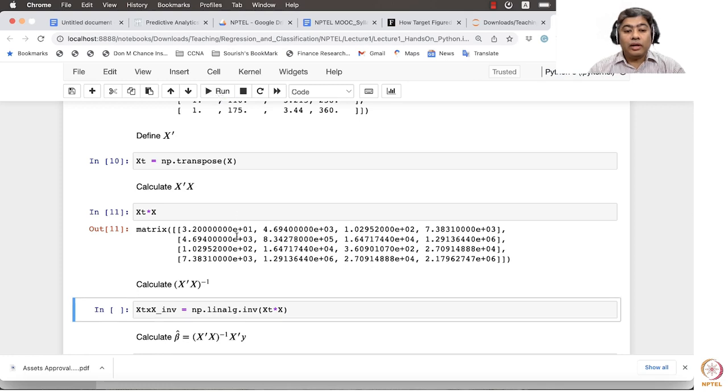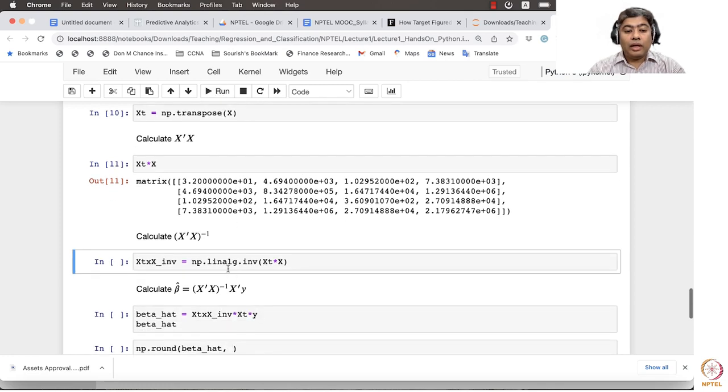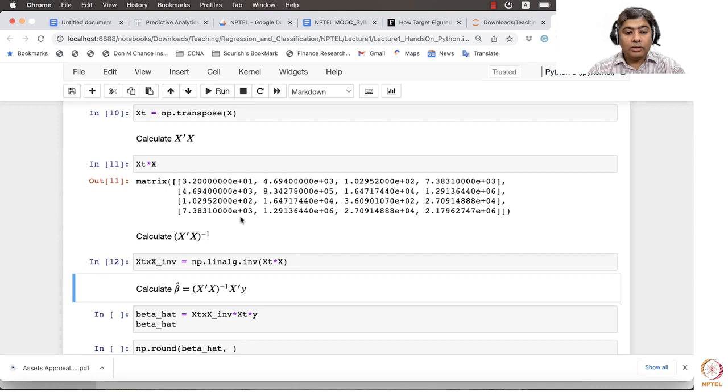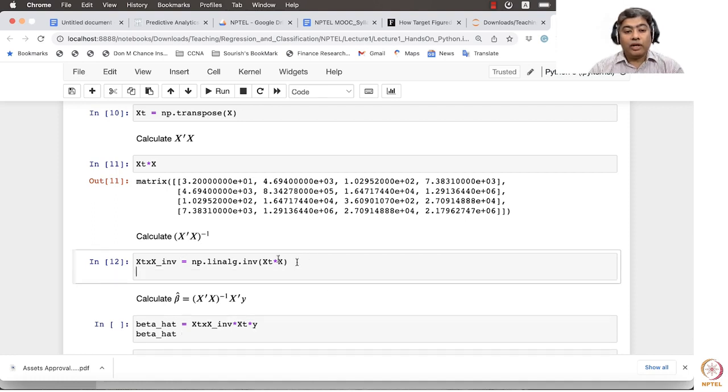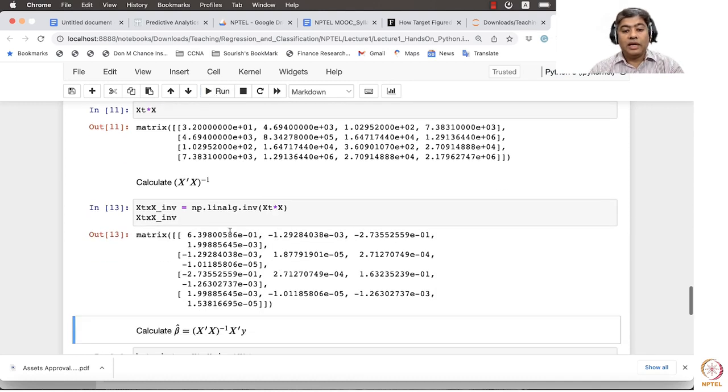Let me just calculate that. So x transpose x underscore inverse has this X transpose X inverse. In fact, you can print it. It should not be a very difficult thing. Let me run it once more, and you can see this is the X transpose X inverse.